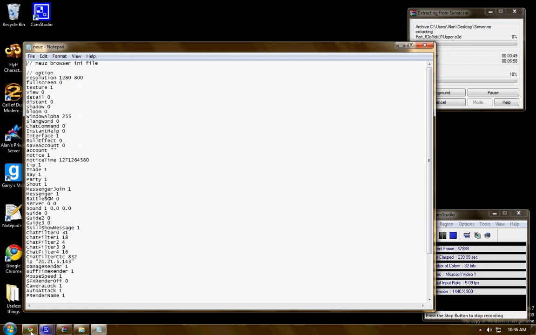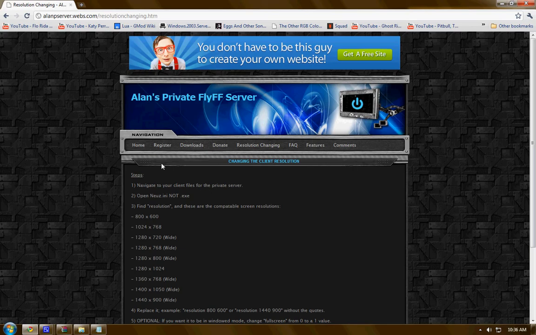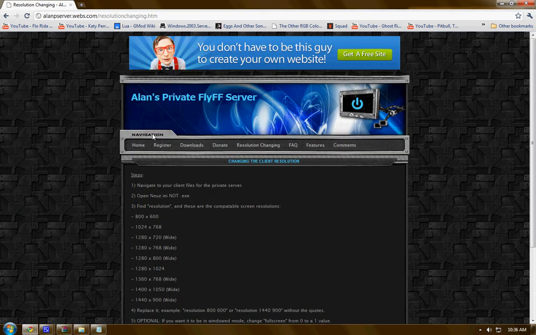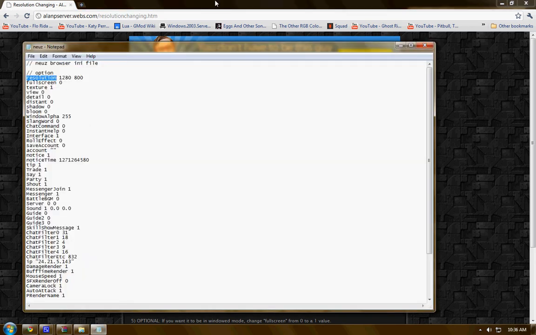So next step is define resolution. So go back to the text file, and there we are. The resolution right here. It's the first thing on the list. And here we have different resolutions. Some are widescreen, some are just your normal setting. And so what we can do there is, I'm going to put in 800x600, for example.